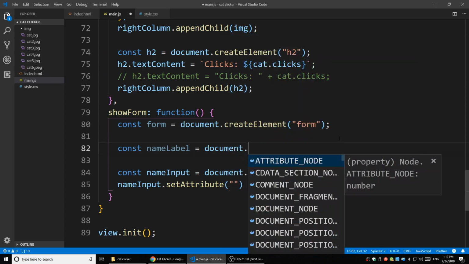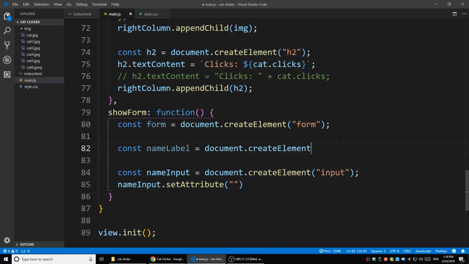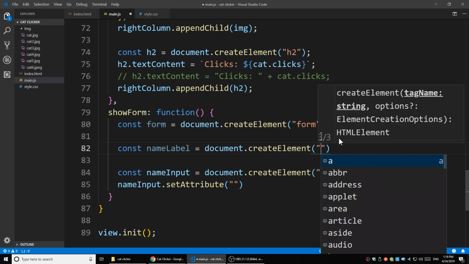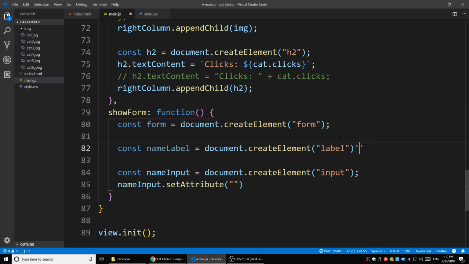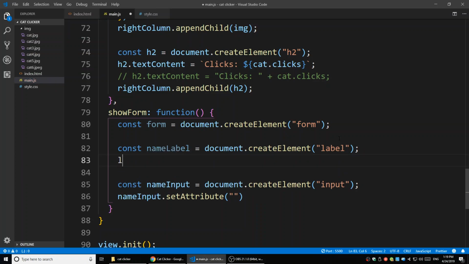document.createElement. Well, it's not hard, just repeating the create element. Create a label. All right, the name label. So for name label, the text content is going to be cat name. And before the label, I also need a div to put them inside there. That's a lot of stuff.